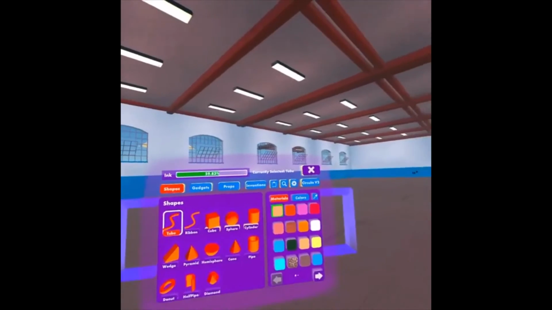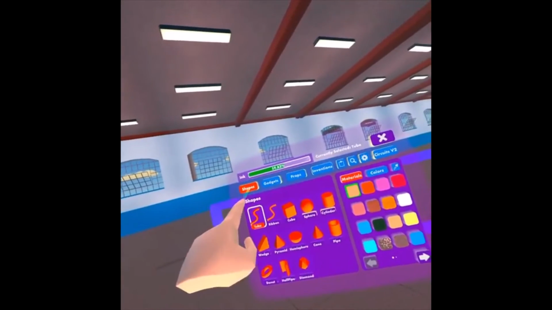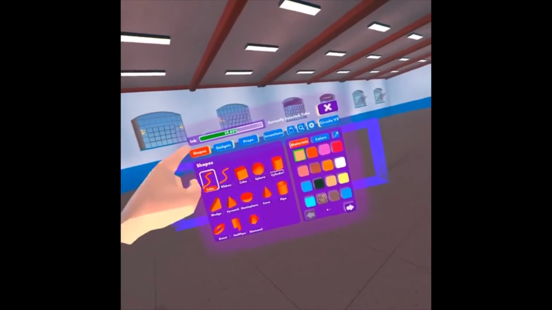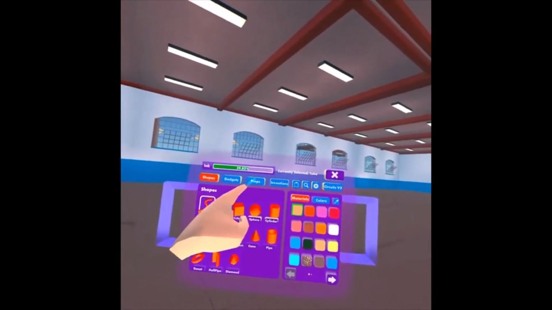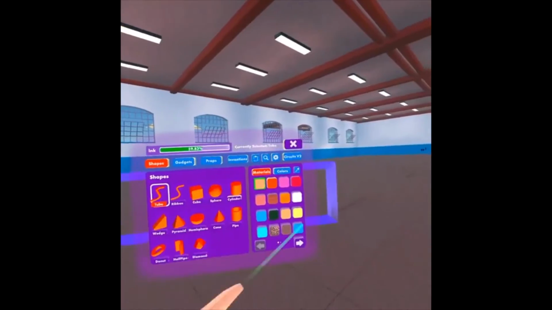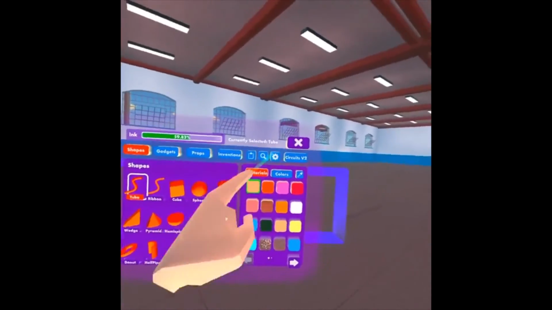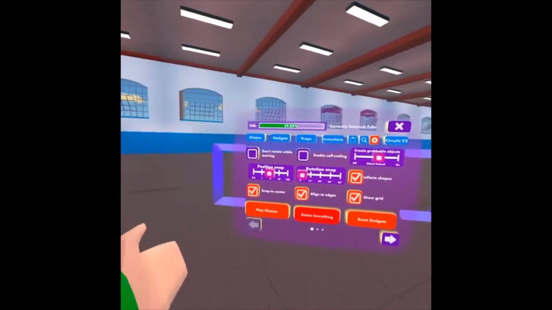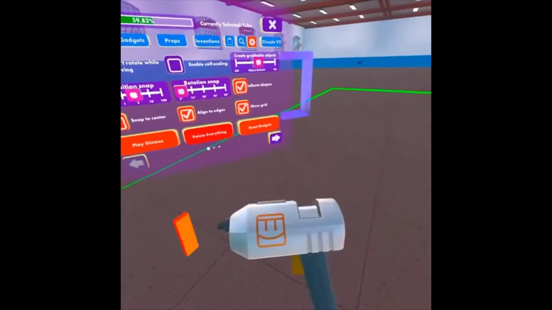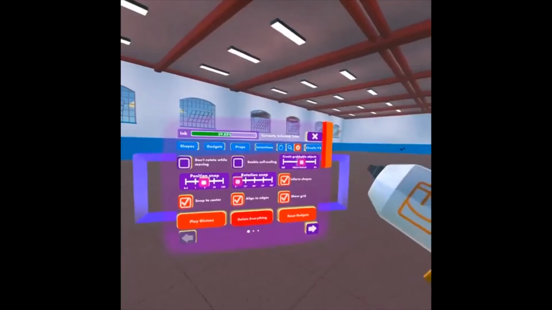Now, in the menu of your Makerpen, you have your shapes, which is how you build stuff in the game, your gadgets, which is the logic of the Makerpen, your props, and your inventions. But you also have your settings. Your settings are going to be what you need to modify to use the Makerpen to the fullest extent in your room.